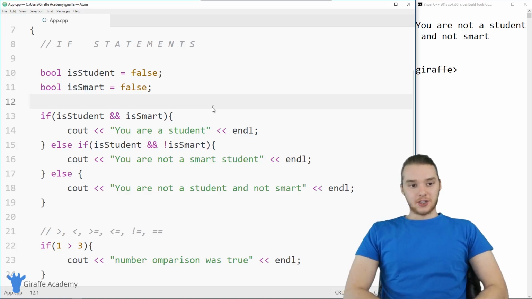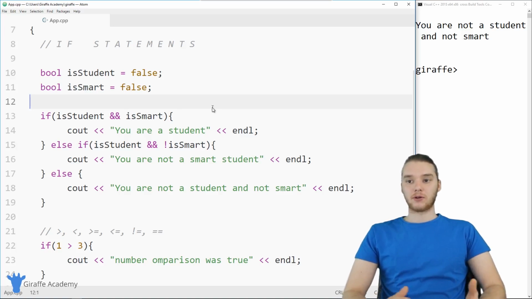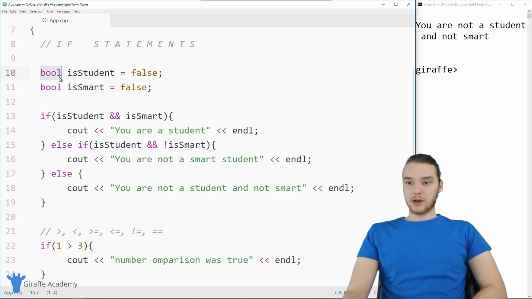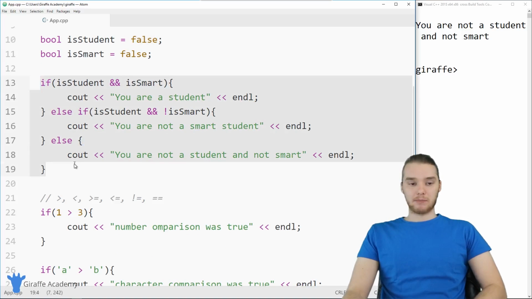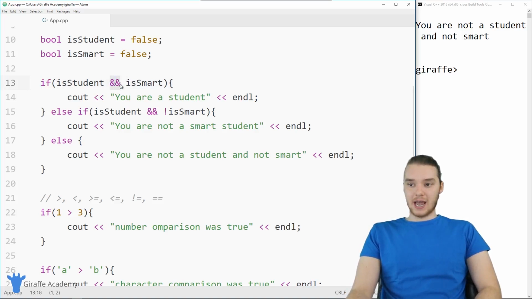Now let's take a look at conditionals. If statements allow us to respond to different things in our programs and essentially just make decisions. So up here I have 2 Boolean variables, isStudent and isSmart, and they're both equal to false. What I could do is have my program respond to those variables using this if-else block. So I can say if, and I'm basically checking 2 conditions. I can use this and to check 2 conditions, or I could also use or like that, which is just going to be 2 bars.